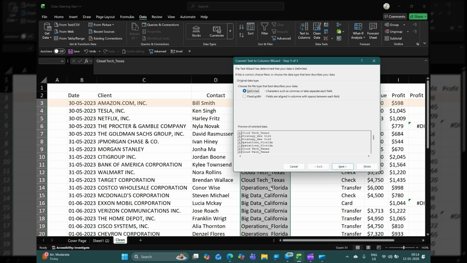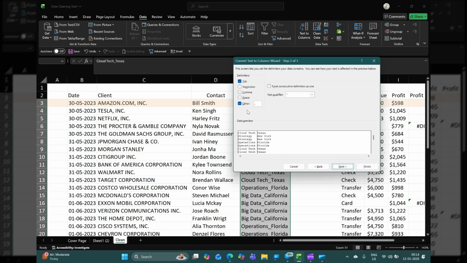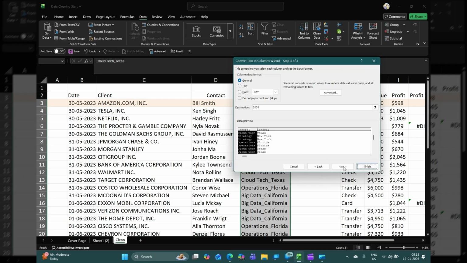Since we have underscore as a delimiter, use this delimiter option, click next, and see, Excel has already notified this. We have to use tabs, underscore separated. So here it is, underscore. Since we are using underscore as a delimiter over here, both the fields are in different columns and they have been separated. Now click on next.